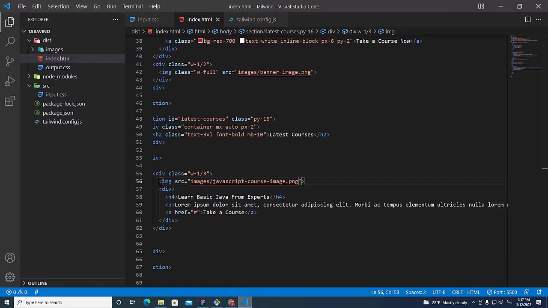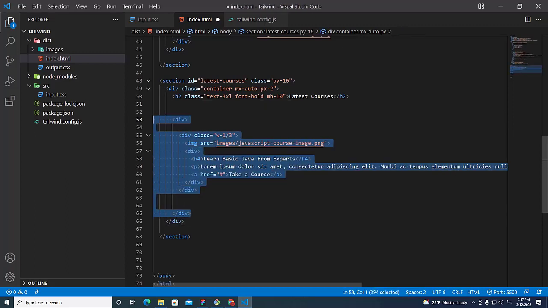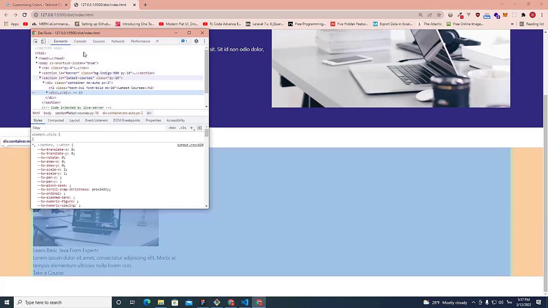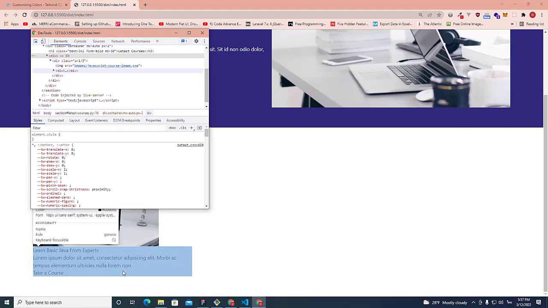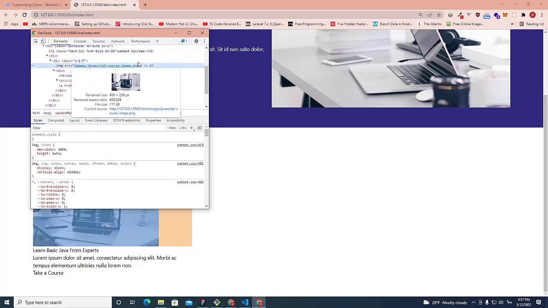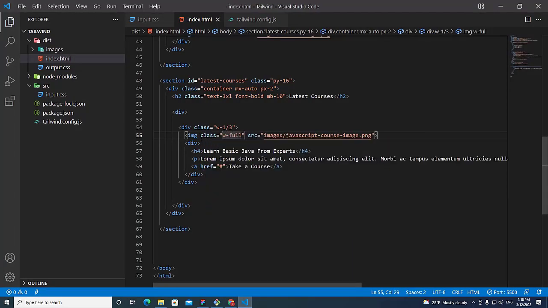Oh, we need container over here. So the container just covers this one. Just make the container cover everything. Sorry, just it over here. Okay, the image width needs to be full width. So I put class width full, save.